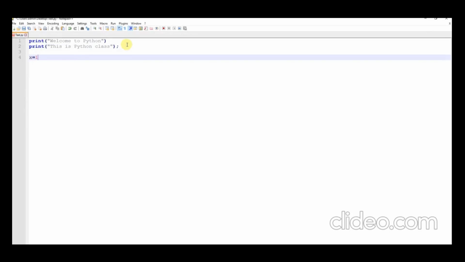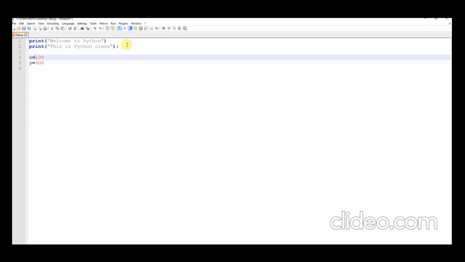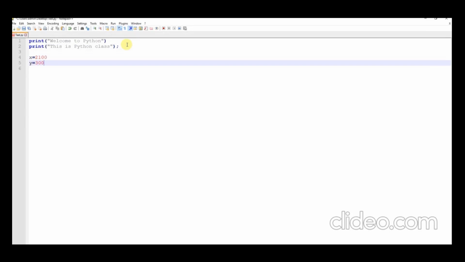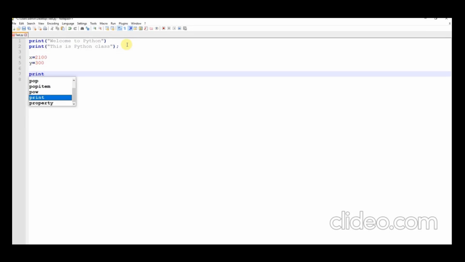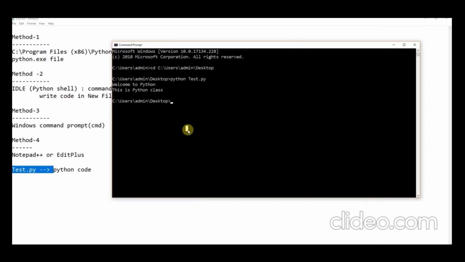I will print some of these numbers. Print, okay, 200 plus 300, right? Now I'm printing these two values, putting them in the brackets, and saving the file. Once you have saved it, minimize this and run the same code one more time. Now we can see you will get the latest output. So this is another way of executing your Python code.